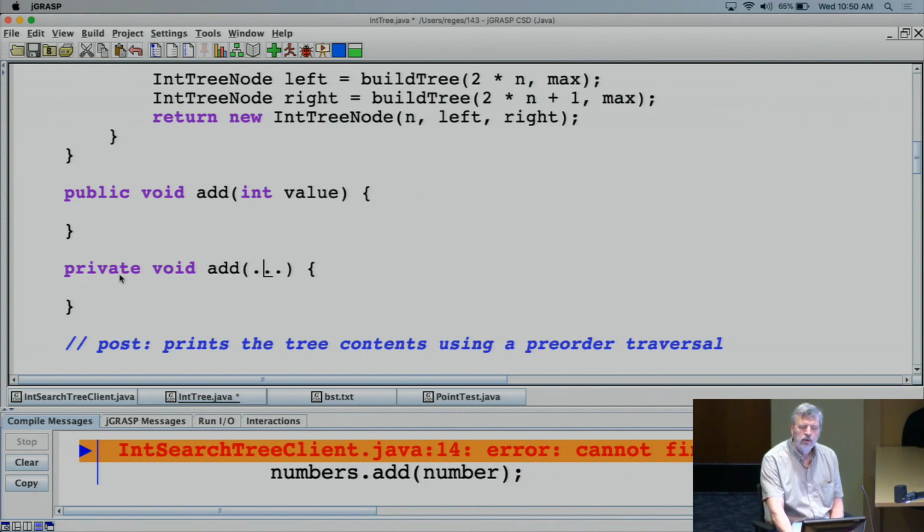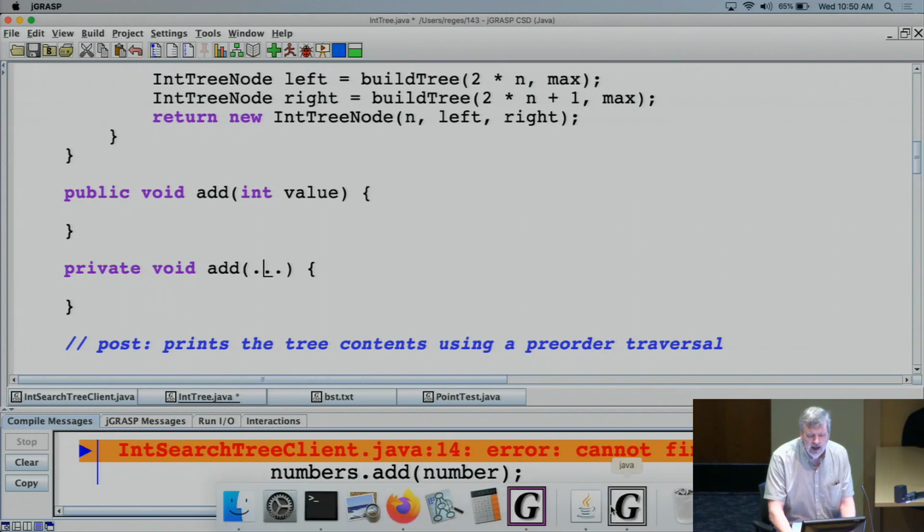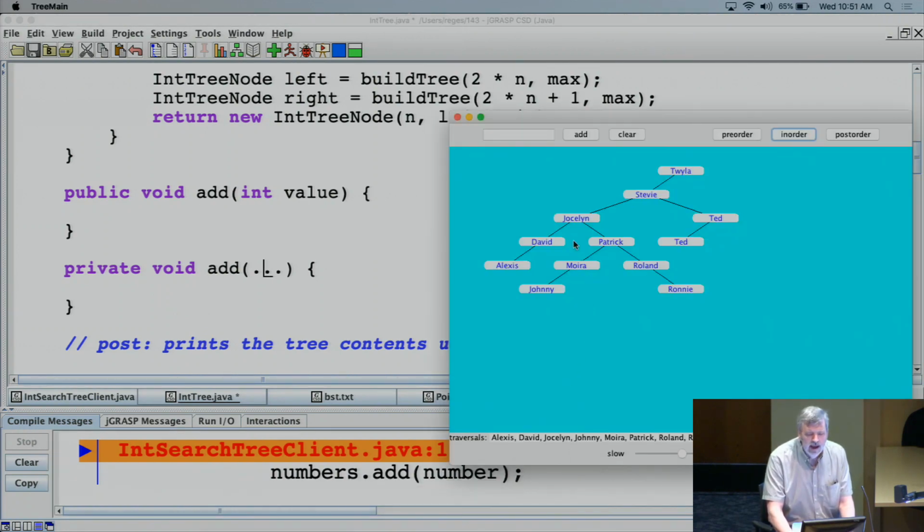So, this ability to be able to have the private method that has extra parameters turns out to be very important, and often the key to figuring out how to do one of these binary tree recursions is to figure out the parameter passing. So that's something to pay very close attention to. Here, I want to be able to have a way of saying something like add to the Jocelyn subtree. I want to be able to kind of say, make that the root that you're dealing with right now, or make this David node the root that you're dealing with right now. All of the different subtrees here, I want to be able to refer to any of them.